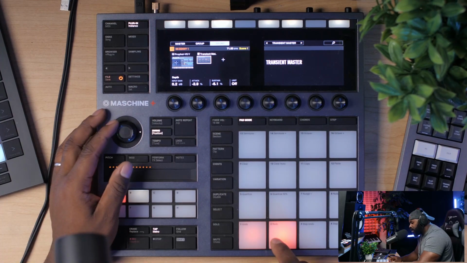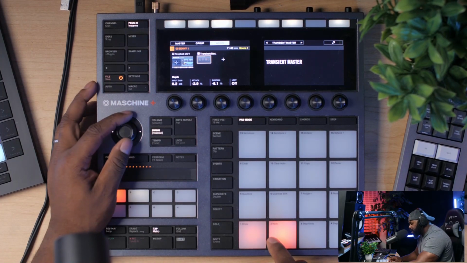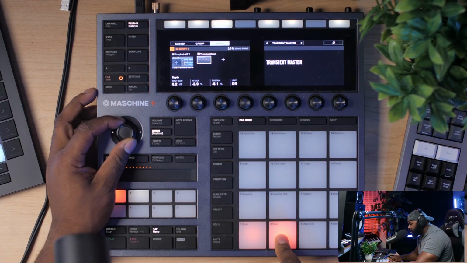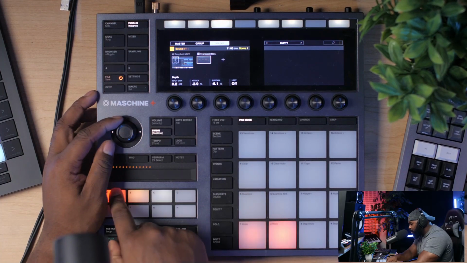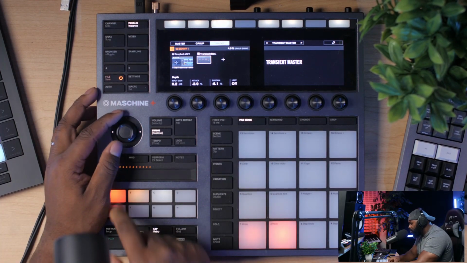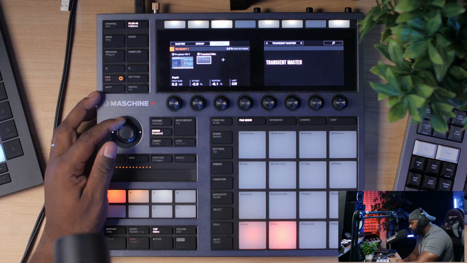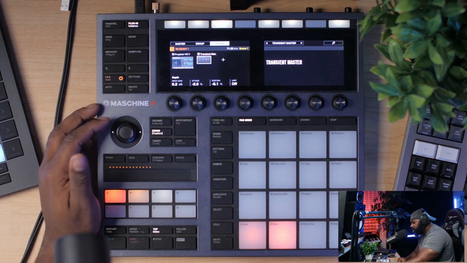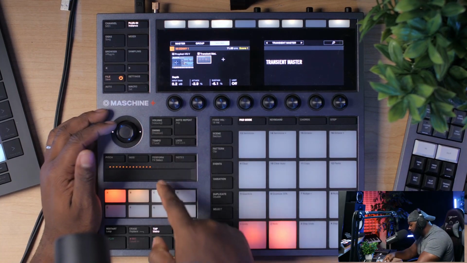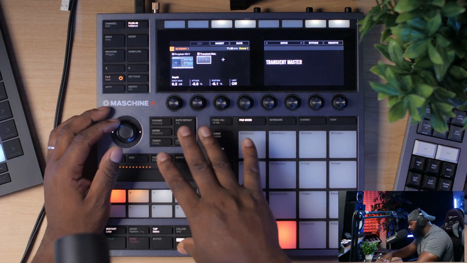Then you've got your swing. Swing is the same thing. If I hold down this right here, I can change the swing of the sound, or I can come over here and change the swing of the entire group, or I can change the master swing. So there are three ways to change the swing, and I can change the position right here by holding down shift and getting to that as well.